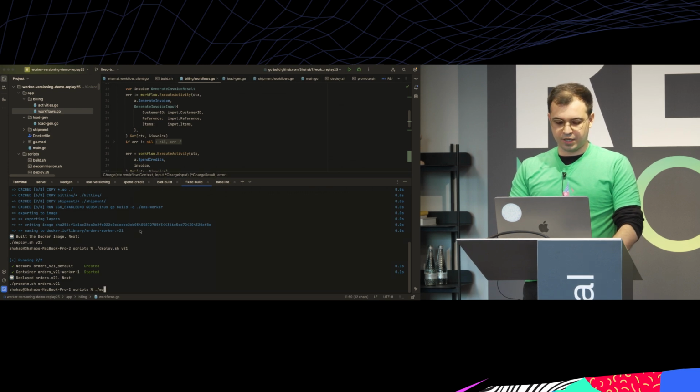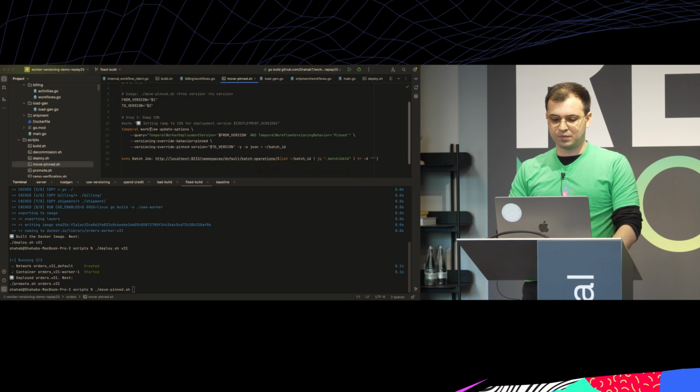And for that, I have my script ready to move these pinned workflows. I use this new Temporal CLI command, workflow update-options. It allows me to pass in a visibility query and then select a bunch of workflows based on that query and then set their versioning behavior and maybe pinned version. And here I'm selecting all the pinned workflows that are pinned to that problematic build. That was version 17, and the fixed one is version 21.